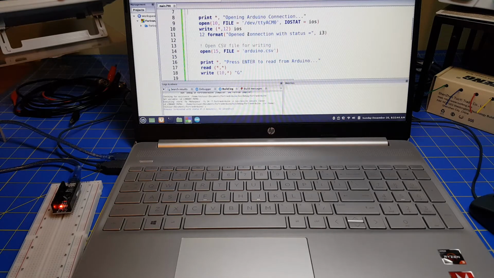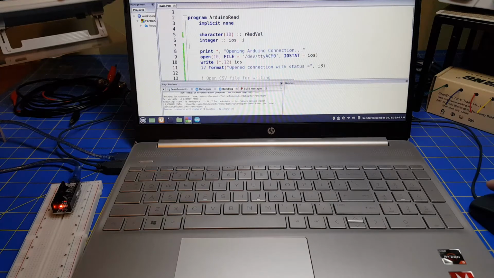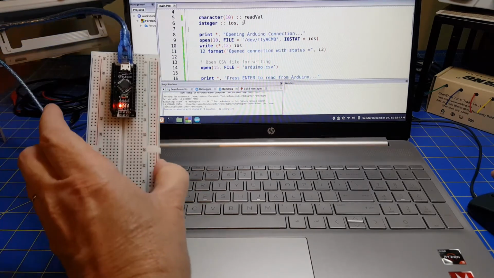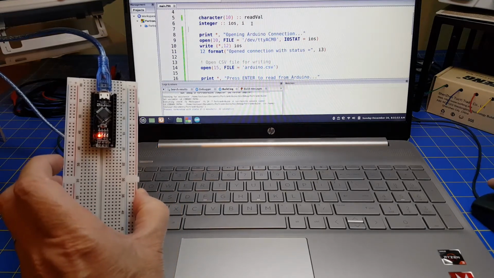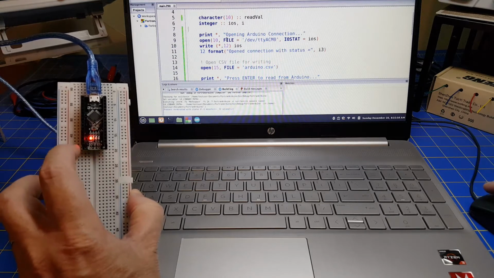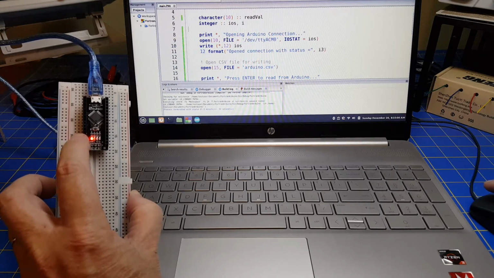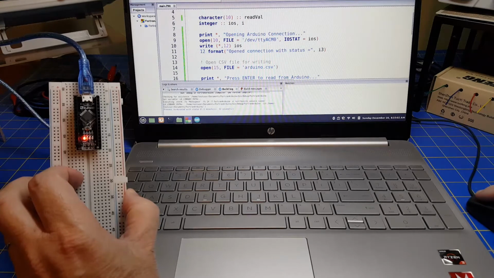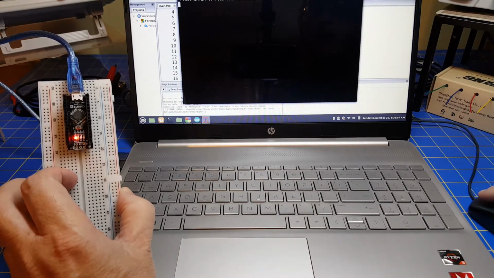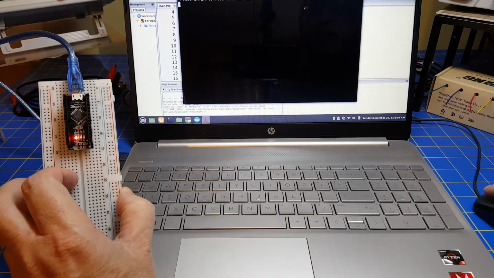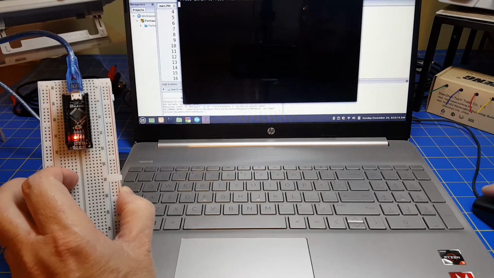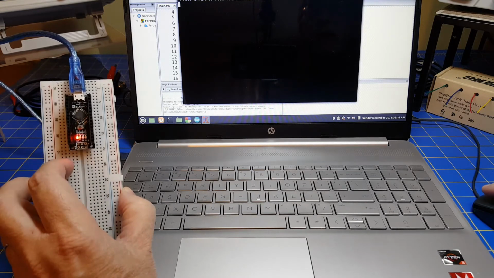So here I've got the FORTRAN code that's going to do that. And over here, you can see I've got my Arduino Nano. So what I'll do is I will run this FORTRAN code on my laptop. And I've already downloaded a sketch onto the Nano. And let me run this and I'll show you what this is going to do. So it says, okay, I'm opening the Arduino connection and I'm returning the status. If it's a status of 0, that means it was successful in opening the Arduino connection.